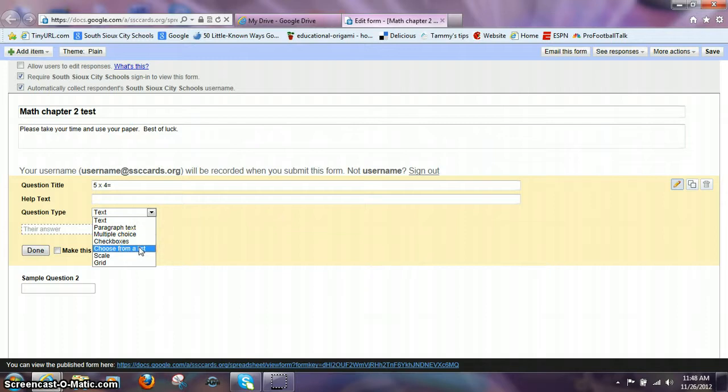Choose from a list is a drop-down menu, which is similar to multiple choice. It gives you several different choices. It's just a different style for the kids to see. Scale allows you the option of setting up a scale as far as it can be 0 through 10, or it can go 1 through 10. It can also go different options such as 1 through 3, 1 through 5. There's a lot of different choices to practice with that. And a grid gives you 5 columns of information or possible choices to select.